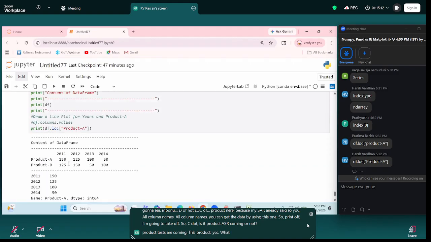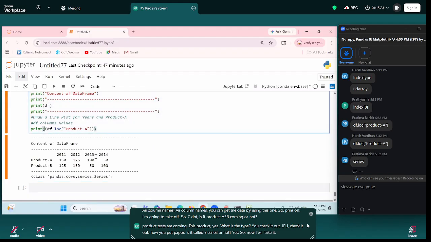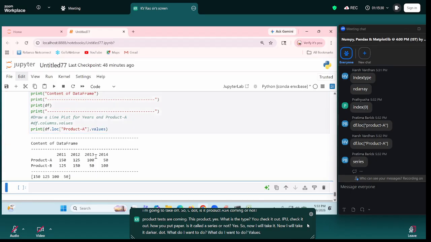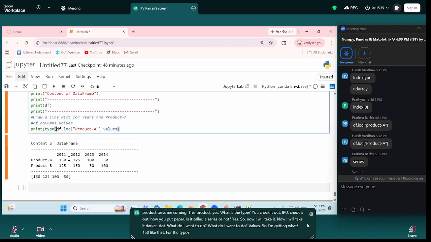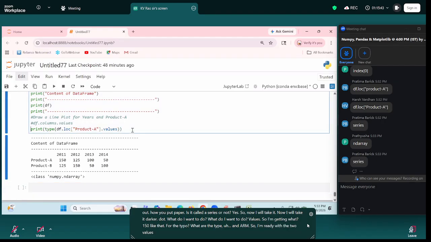What is the type, you check it out. Is it called a series or not? Yes. So now I will take dot values. So I'm getting 150 like that. What is the type? ndarray. So I'm ready with the two values. What are the two values ready? This value and this value, this is the above one.